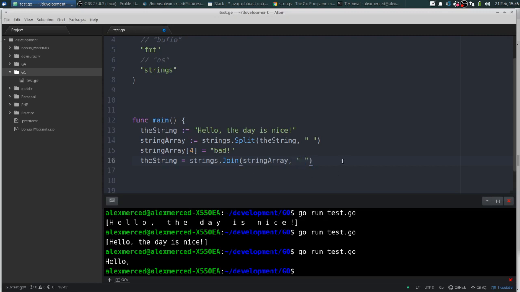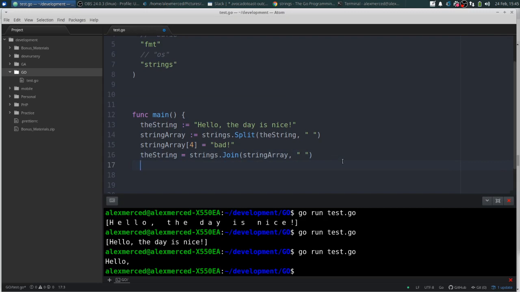So now let's print the string. fmt.Println the string, and this should now change from hello the day is nice to hello the day is bad.